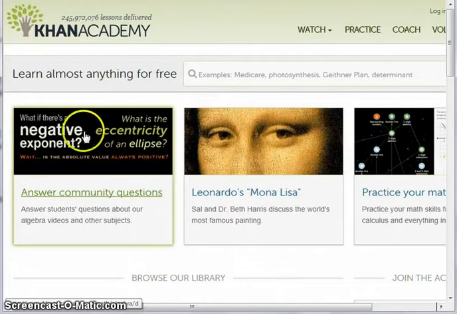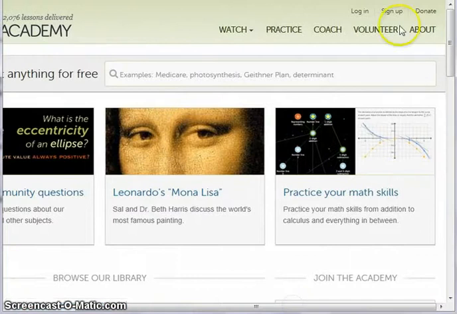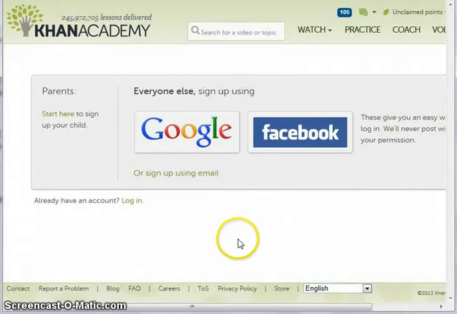So when you get here, and by the way, these images here may change from one visit to the next, but go over to this button here called Sign Up and click it. And you'll come to a page like this. It gives you three choices for how to sign up: Google, Facebook, and using another email.